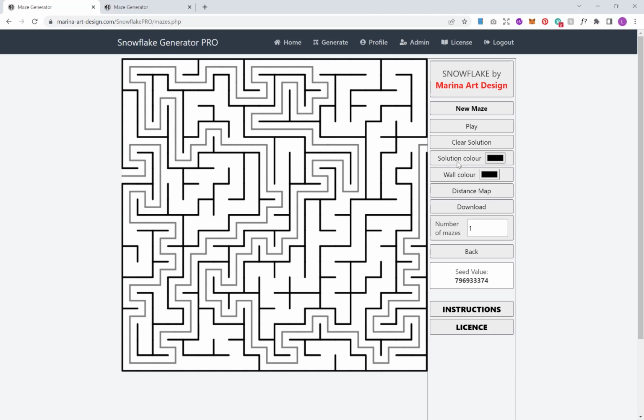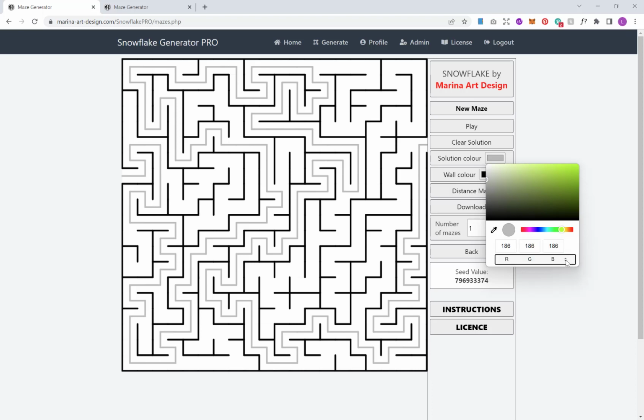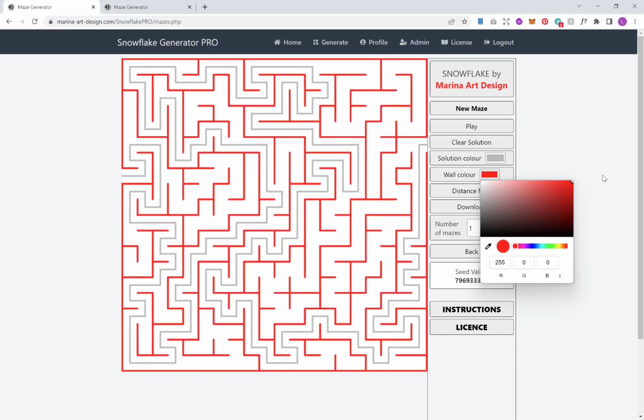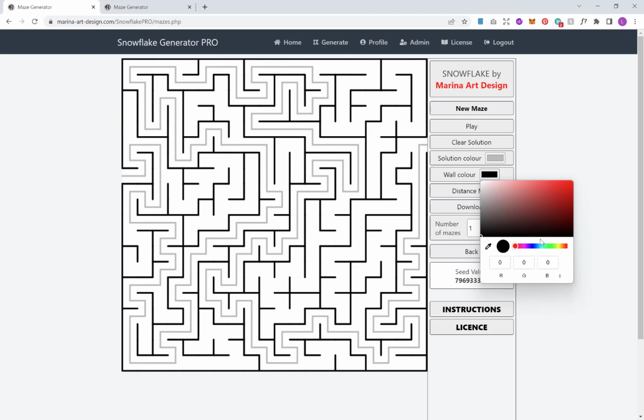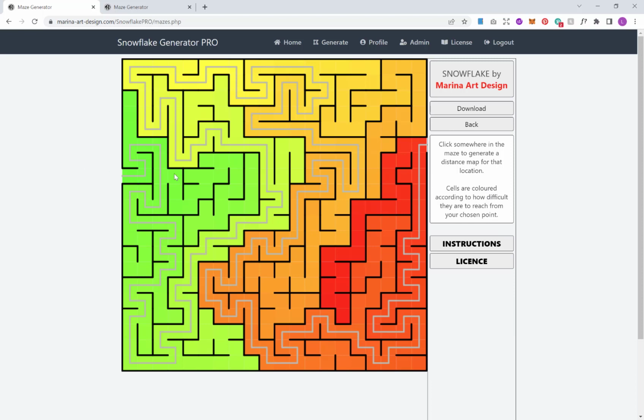We have the option here to choose our solution color. You can choose absolutely any color you want on the color picker, or you can enter the RGB values here, HSL or hex, like so. The same applies for our wall color here. Again, choose any color you like, and of course, the RGB, HSL, and hex colors. Our final option here is our distance map. This shows how hard each cell is to reach from your start point. So obviously over here, it's green, and then as we go over, we go into yellow, orange, and finally at the end, it is in red.